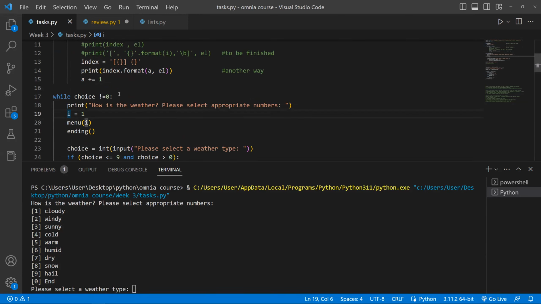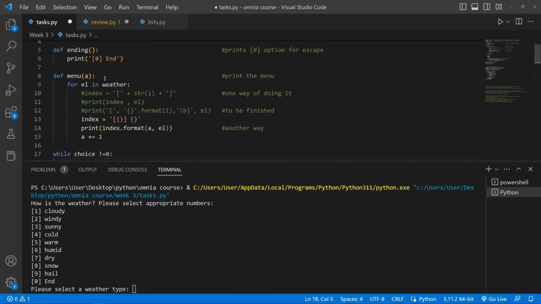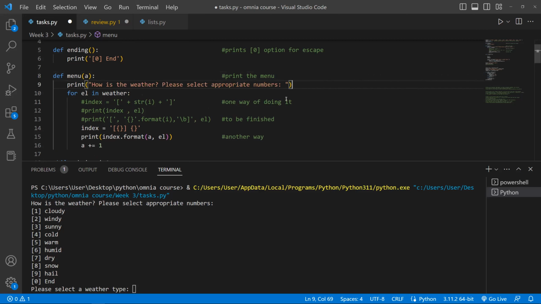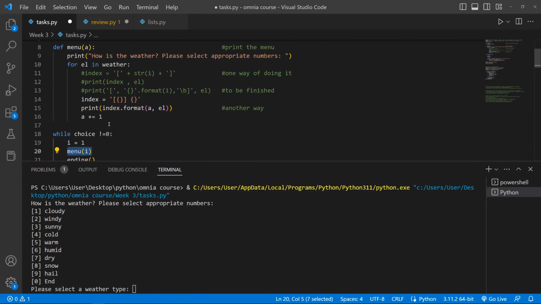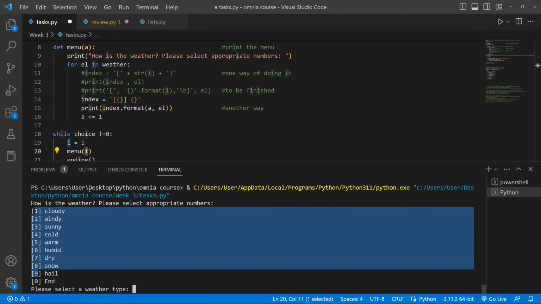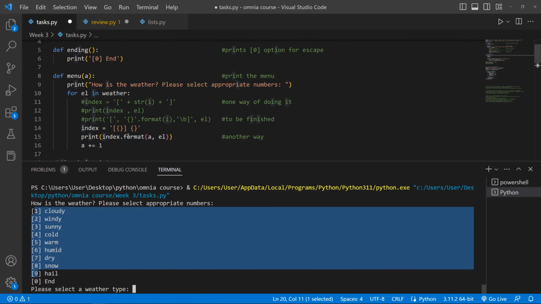But let's just follow the whole function one by one. So while the choice is not 0, so no one pressed 0, it will print how is the weather. Well, actually, this one we can also put inside the function. It works as well. And then it prints the whole menu. And why the I? Because we want to have these nice numbers. Can we do it differently? Probably yes.